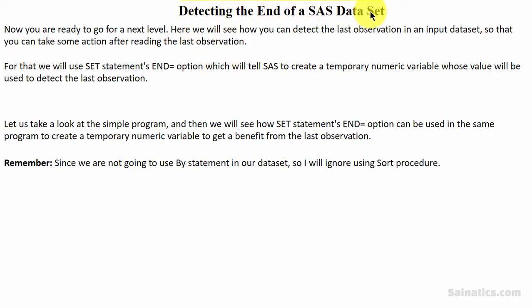Detecting the end of a SAS data set. Now you are ready to go for a next level. Here we will see how you can detect the last observation in an input data set so that you can take some action after reading the last observation.